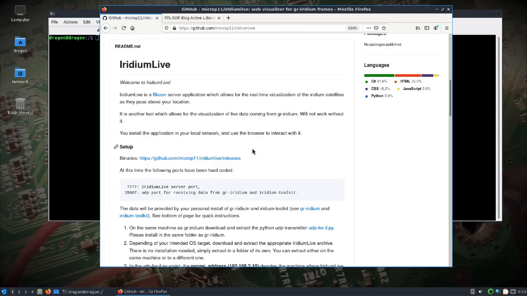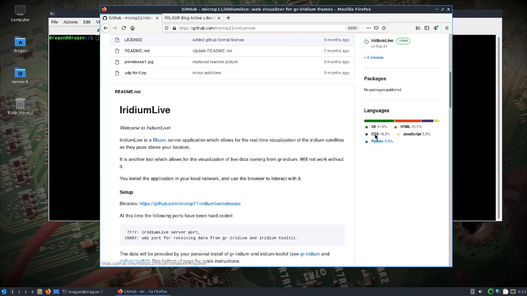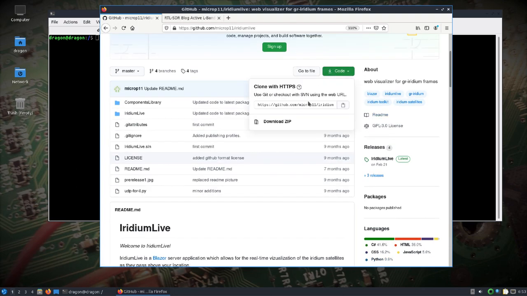Alright, I'm back to Iridium. I want to take another look at using gr-iridium and the Iridium-toolkit, which is already installed in DragonOS Focal. So at least that part's taken care of. But IridiumLive, I've seen it talked about before. I've seen a couple of videos. You can see here it's used for real-time visualization of the Iridium satellites as they pass above your location. So it's super easy to get up and running because the prerequisites are things I've already got installed.